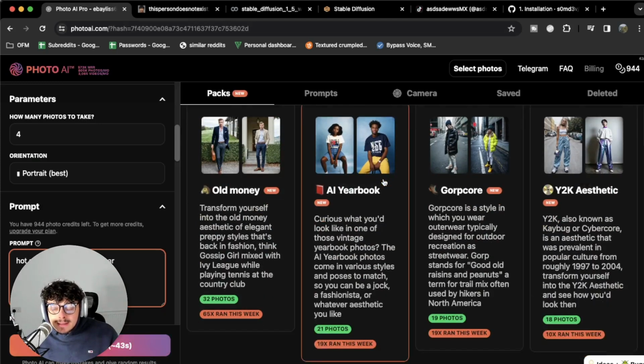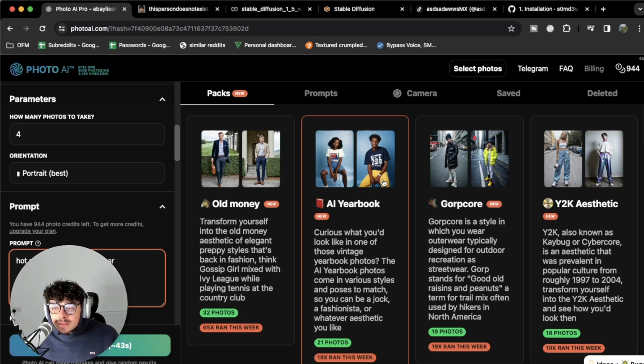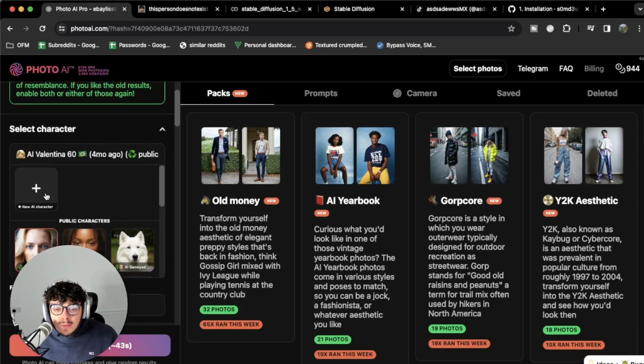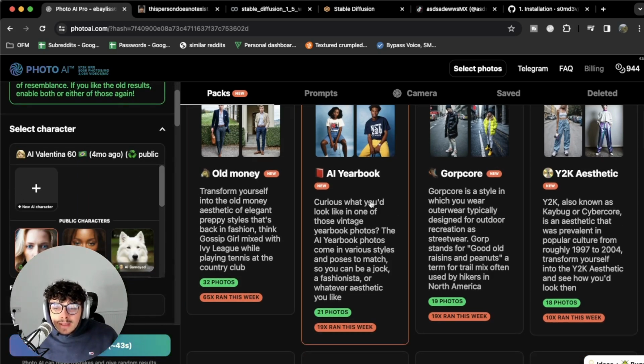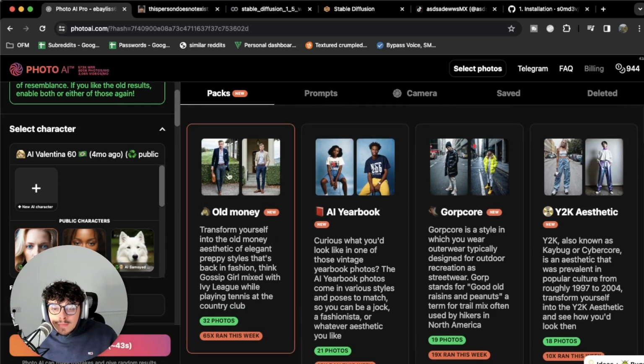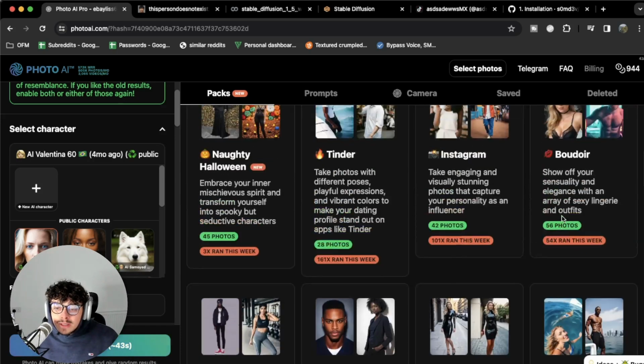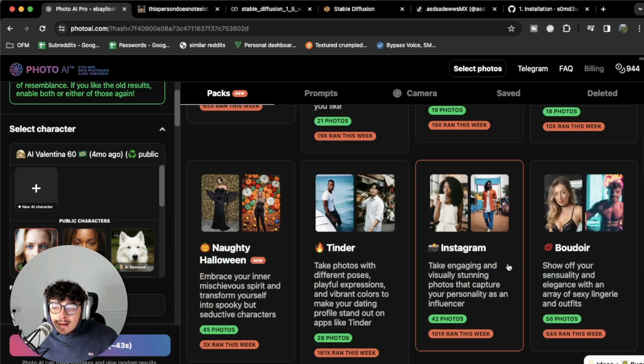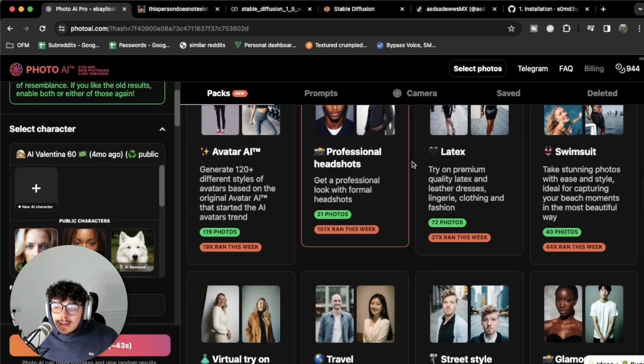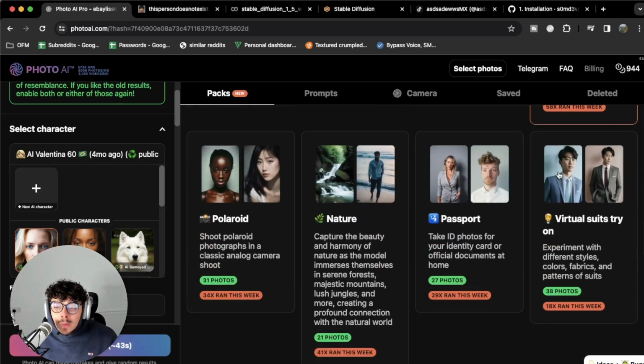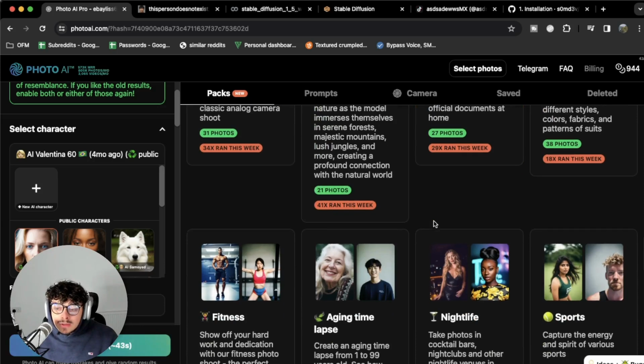They also have these packs here, which is pretty handy. Once you've generated your AI model, you can upload them and select a pack, and it'll then generate 32 photos around this pack. There are already prompts with different styles, aesthetics, and locations set up, and you can just have it generate for the model. Some really good ones: Tinder, Instagram, boudoir, latex, swimsuit, just the type of content an OF model would be taking in general anyway.